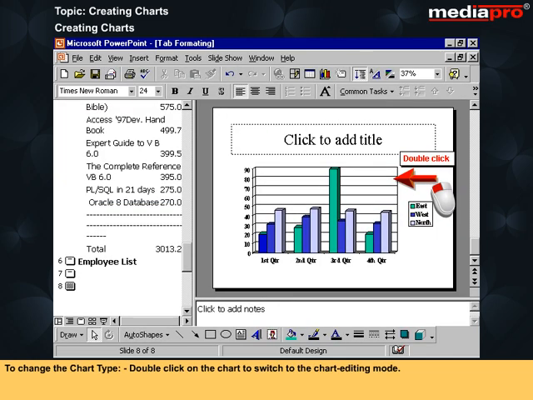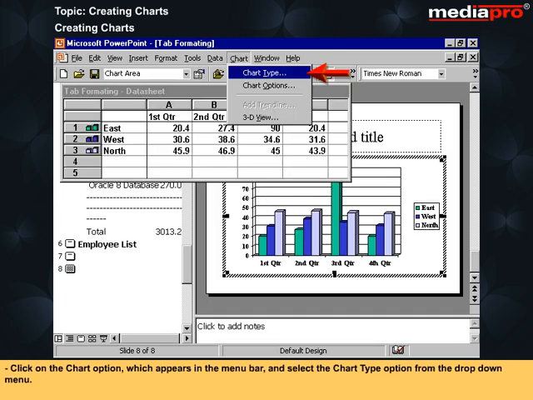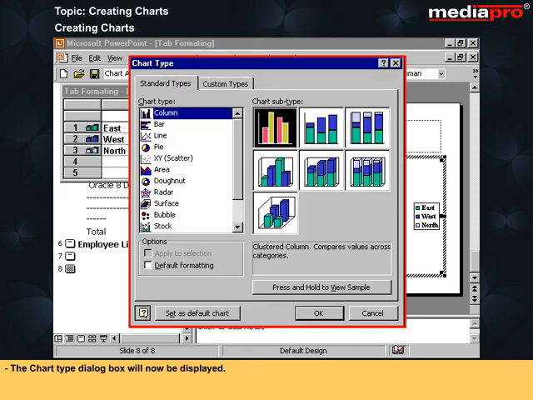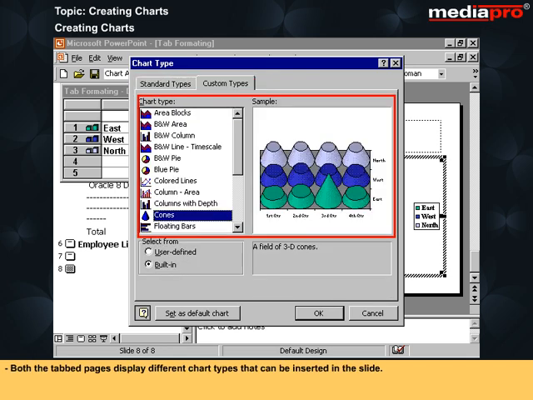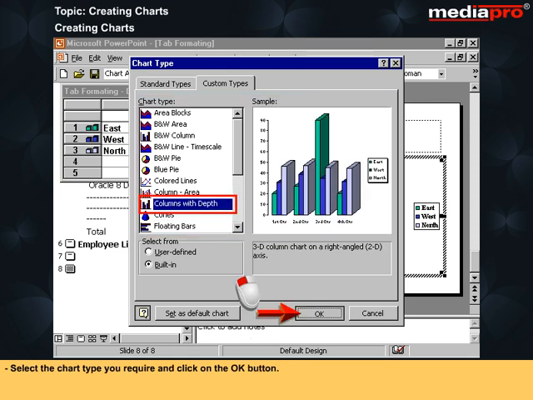To change the chart type, double-click on the chart to switch to the chart editing mode. Click on the chart option which appears in the menu bar and select the chart type option from the drop-down menu. The chart type dialog box will now be displayed. This dialog box has two tabs, Standard Types and Custom Types. Both the tabbed pages display different chart types that can be inserted in the slide. Select the chart type you require and click on the OK button.